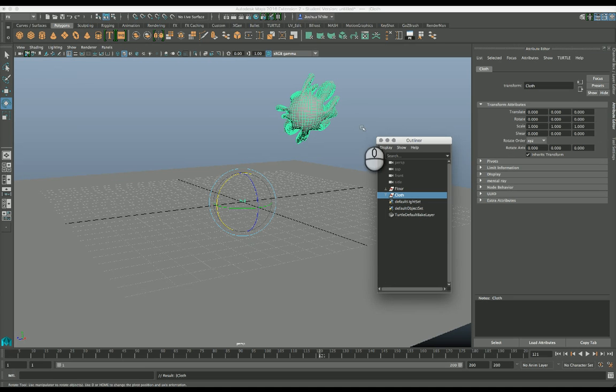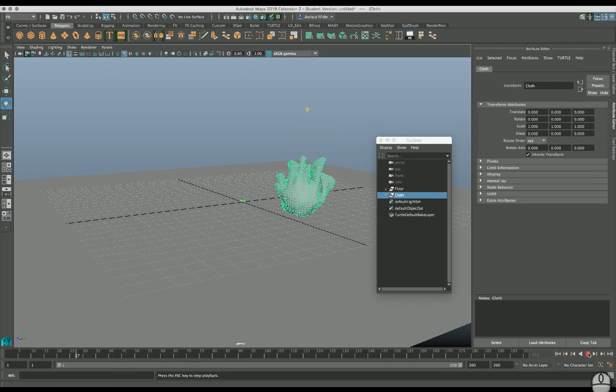Okay, so now we press play. And as you can see, it falls, and it'll completely flatten itself out too. It's pretty cool actually. And the more frames you have, it'll eventually completely unfold itself and flatten completely on the ground. It's pretty cool.